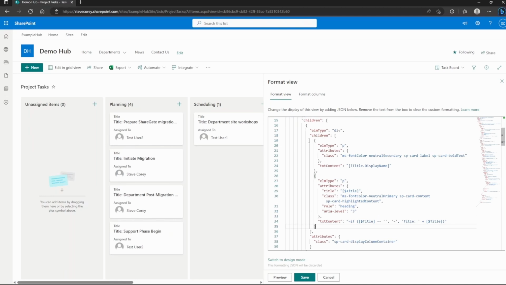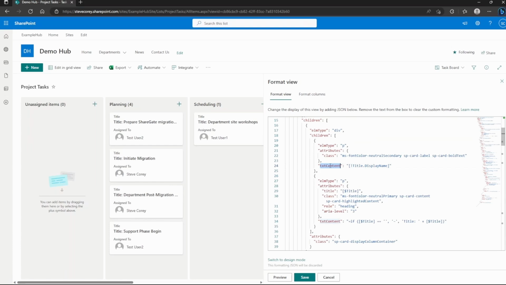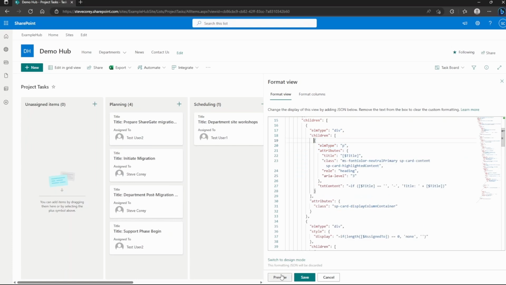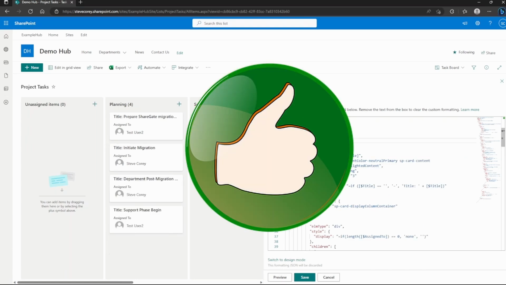But if we scroll up, you will see above this text element, which is actually our title now, there's another element. And this is the heading. And you could see that because the text content for that paragraph node is set to title.displayName. So that's the display name of the title field. So if we just delete this and hit preview, now that title heading is gone. So I like that. It looks a bit cleaner.